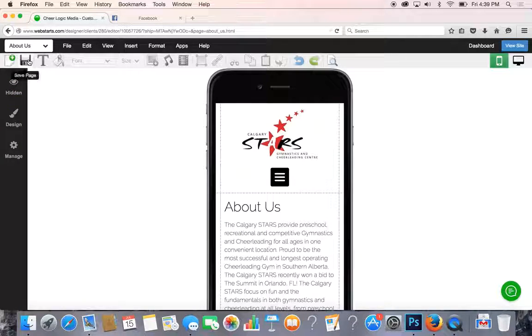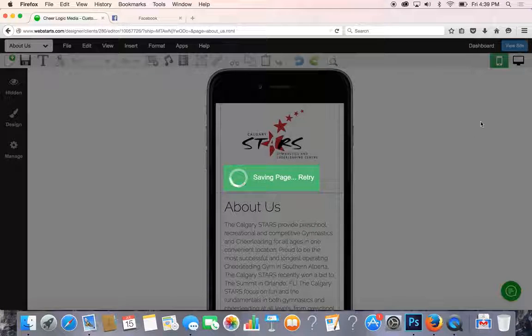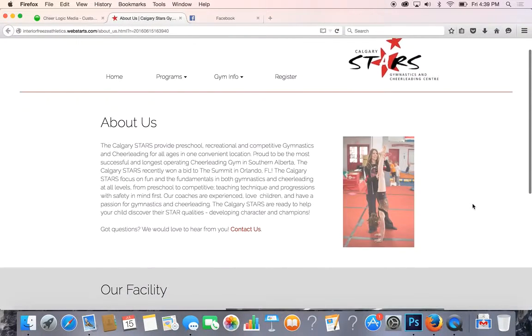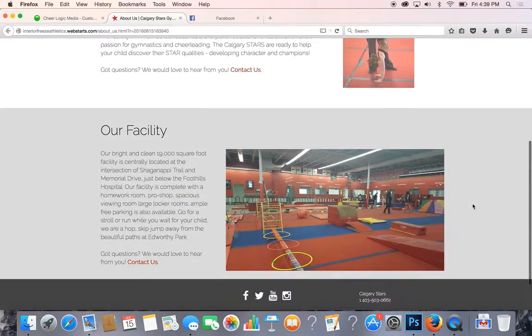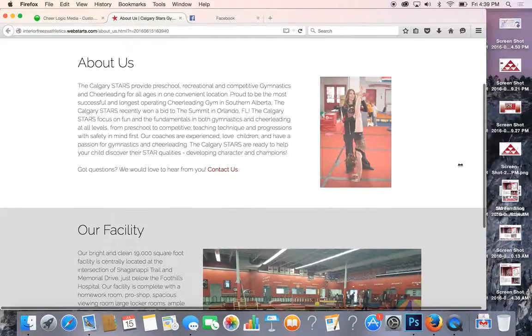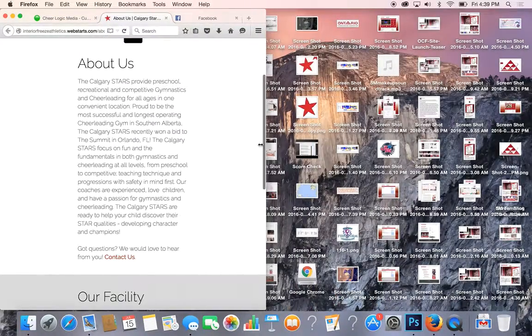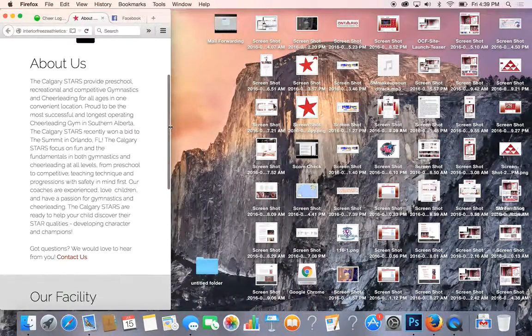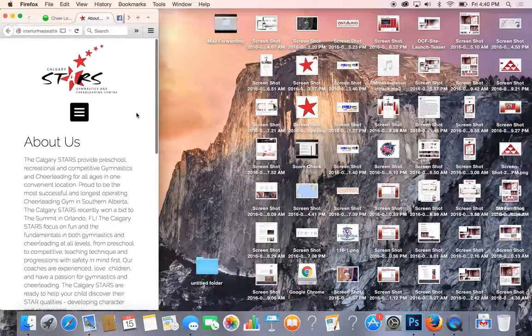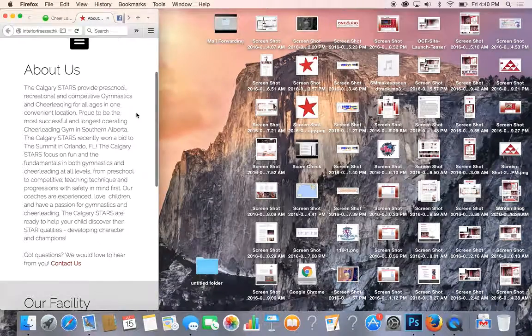So if we were to save this, and then we click on View Site, it'll take us to the site and what it looks like when it's live. There it is. That's our About Us page. This is what it looks like on desktop. But then if you were to grab the edge of your browser and just slide it in, once it gets to a certain size, your browser is going to realize, oh, it's less than a certain size, and now we have to move over to the mobile view.